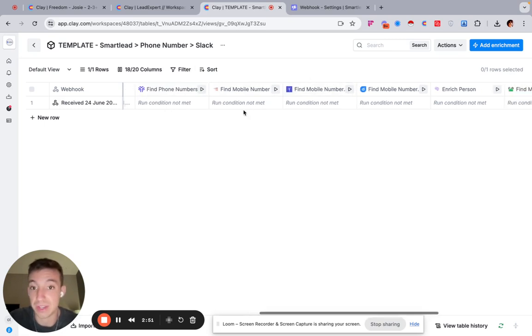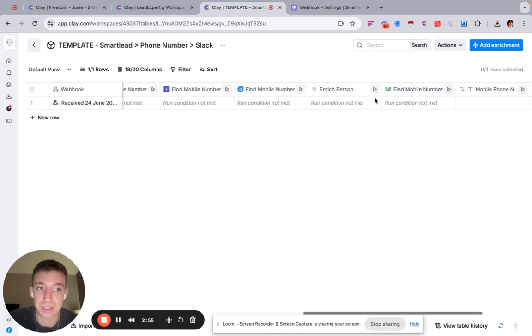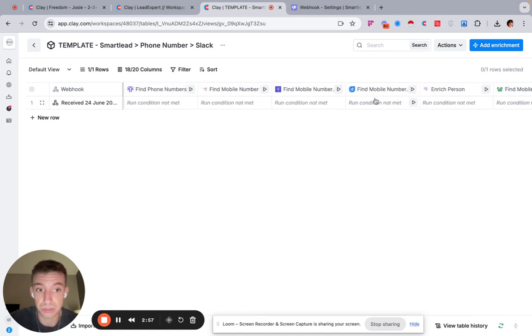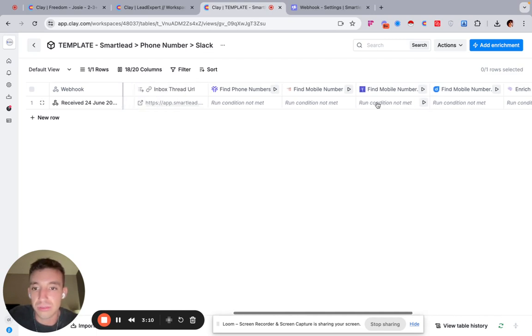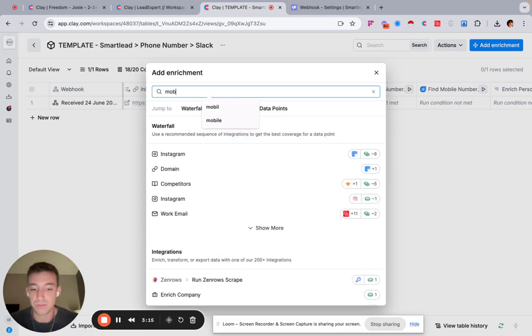So instead of having access to one data provider, you've got 1, 2, 3, 4, 5, 6 different data providers. Now, the other thing which is cool, so basically you get 6 times more coverage. The other thing that's cool as well is because you are enriching the mobiles when someone has responded as interested, it means you're able to save on mobile data. Mobile enrichments are a little bit more expensive within Clay.